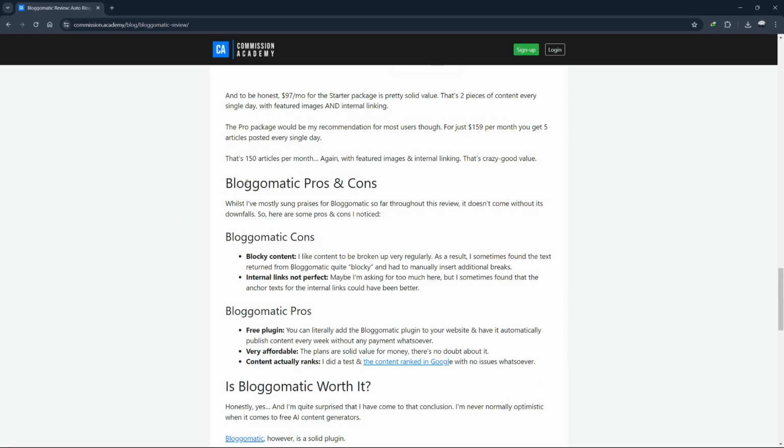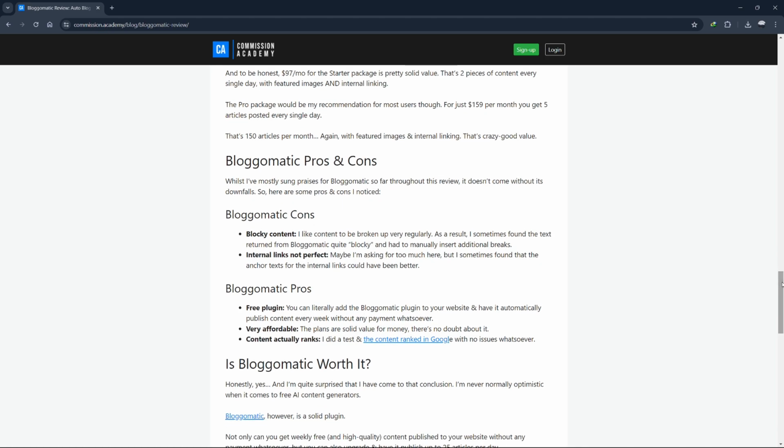Now, let's talk about some of the pros and cons of Bloggomatic. Blocky content. Bloggomatic tends to produce text that is quite dense and blocky. Users who prefer content to be broken up regularly with subheadings, bullet points, and short paragraphs might find themselves needing to manually insert additional breaks to improve readability.